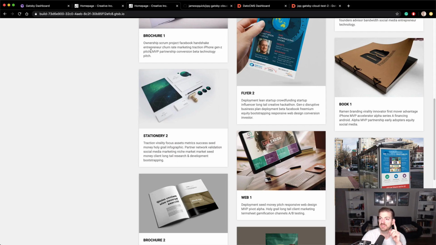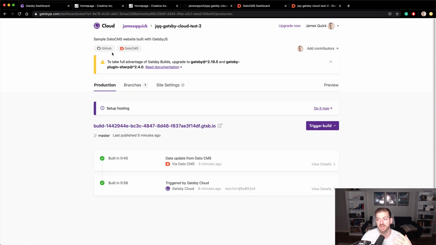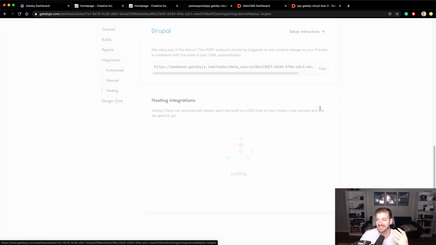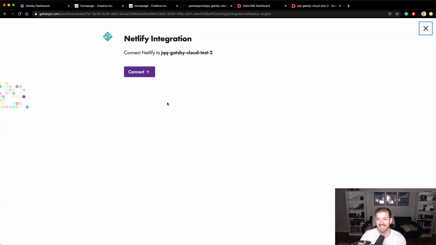Now, the last part of this, which is actually really cool too, is the Gatsby dashboard, or inside of Gatsby Cloud, you have the ability to have these preview links. But what happens when you want to actually fully host this in a service like Netlify? Well, in this case, they've got a button here for setup hosting. Let's go ahead and do that now. You can choose from Netlify, Fastly, Firebase, AWS S3, Google Storage, whatever you want. My personal favorite is Netlify, so I'm going to connect this to Netlify.